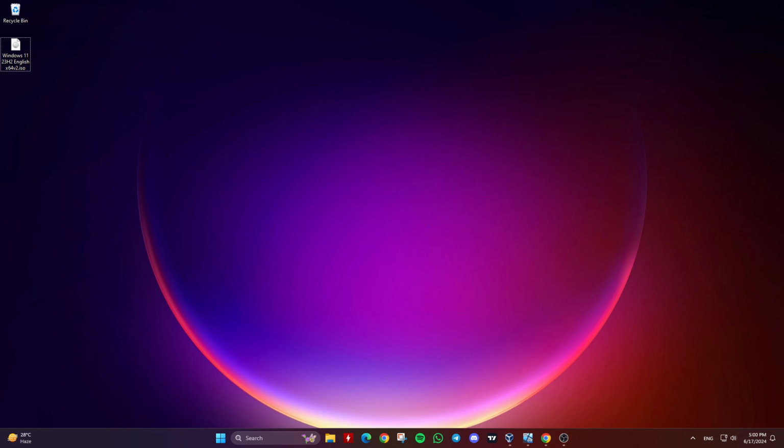In this video we'll explore together with this step-by-step guide how to create a Windows 11 bootable USB drive with PowerISO. So without further ado, let's get right into it.